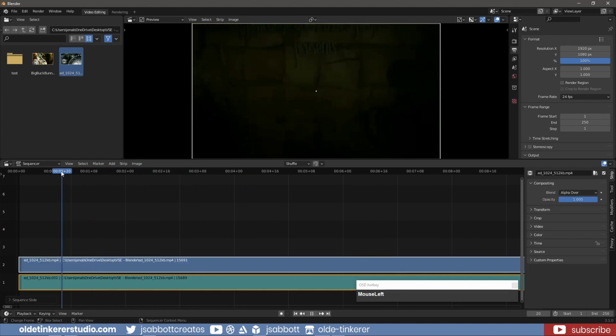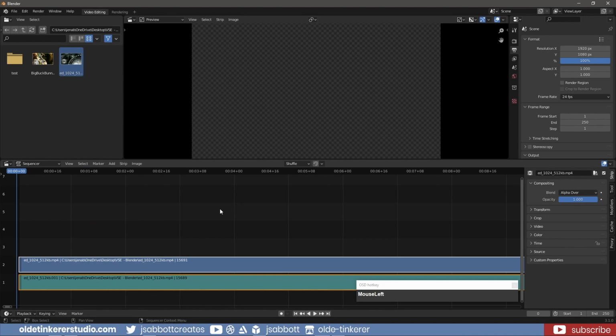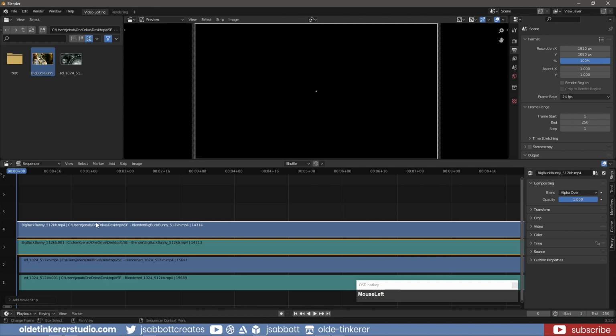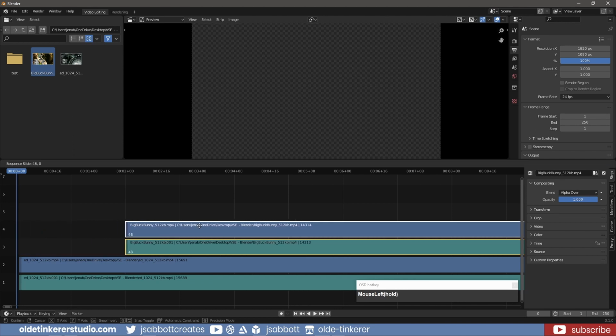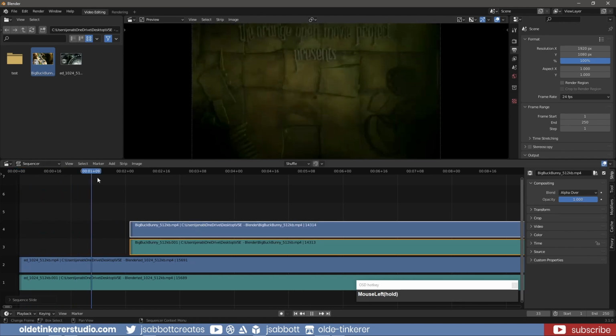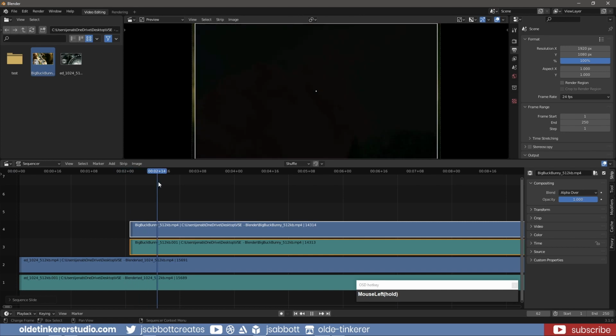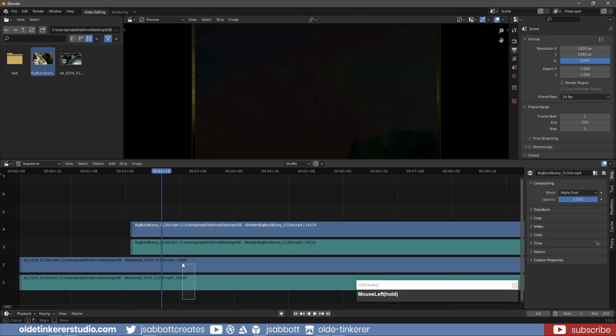For transitions, you need two different strips that overlap. Since I want to transition from Elephant's Dream to Big Buck Bunny, I need to add Big Buck Bunny to channels 3 and 4. I can then cut Elephant's Dream to shorten it.